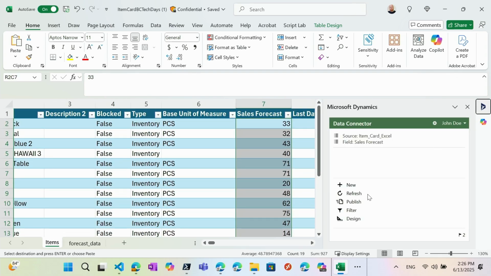And I'll go back to the add-in, and I can publish this. So this shows one of the ways that people who are very comfortable with Excel can use the new Copilot, they can integrate it with Business Central even. So one of the things that we notice here is that some of the sales forecast is set to 0.